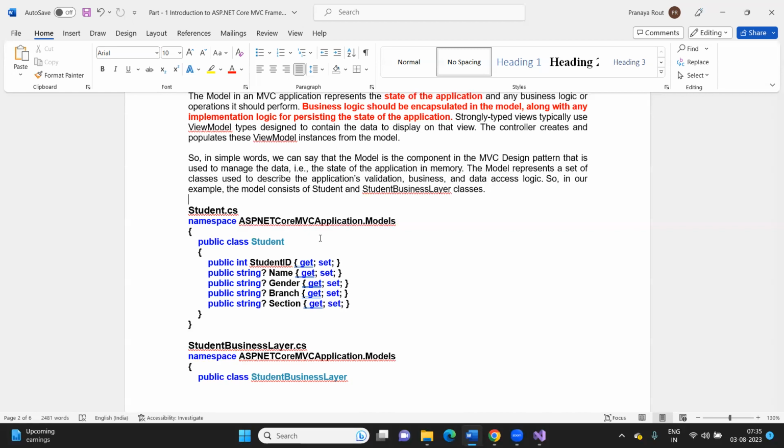Before storing the data, again, we need to do some kind of validation, such as whether the amount entered by the user is greater than zero or not. Discount should be a positive number, right? So any kind of validation that you want, you can also implement as part of your model component. Clear, guys? What should be there inside your model?